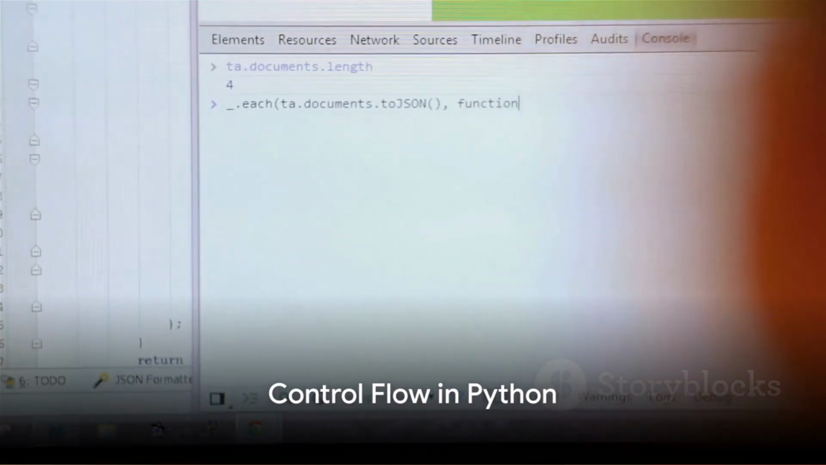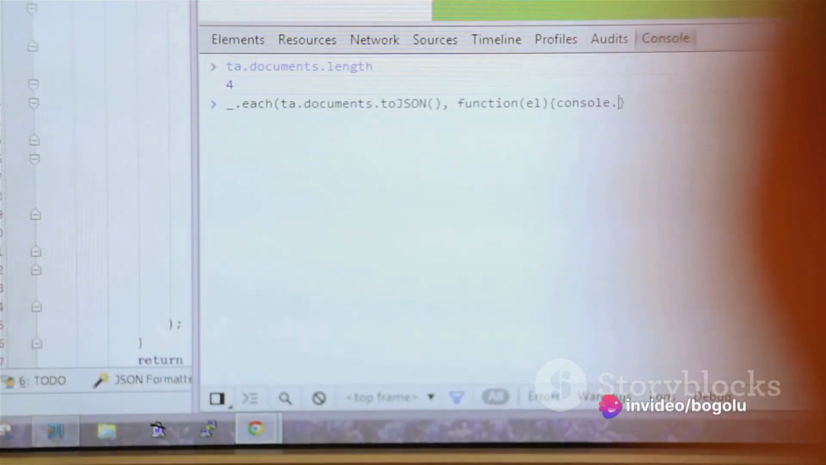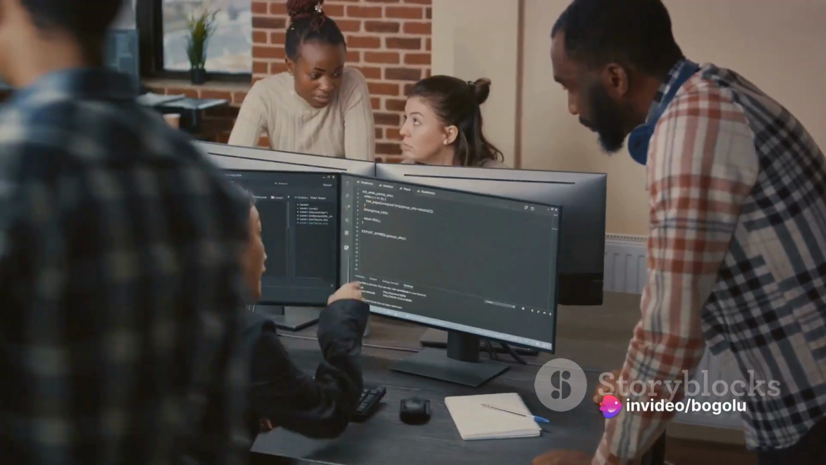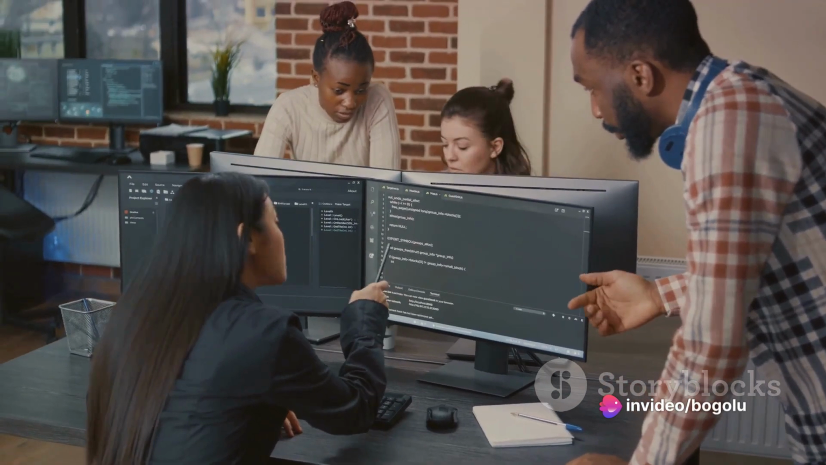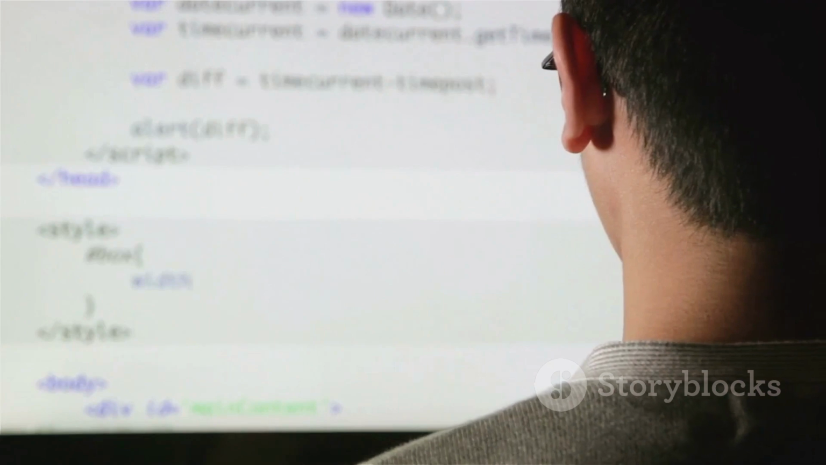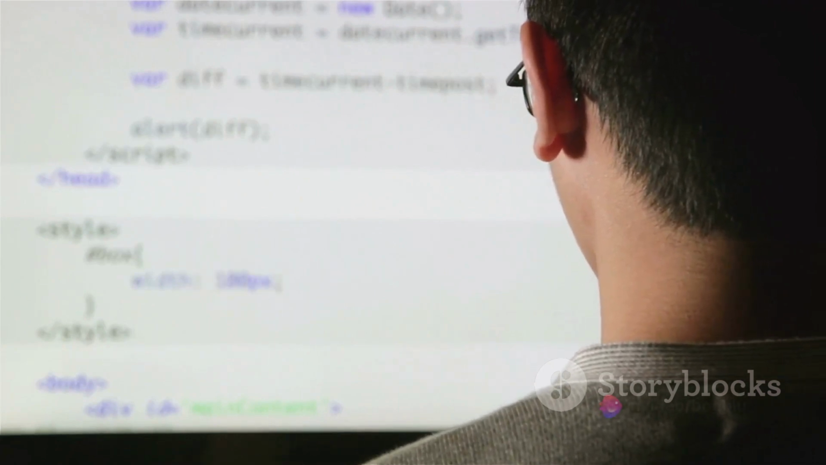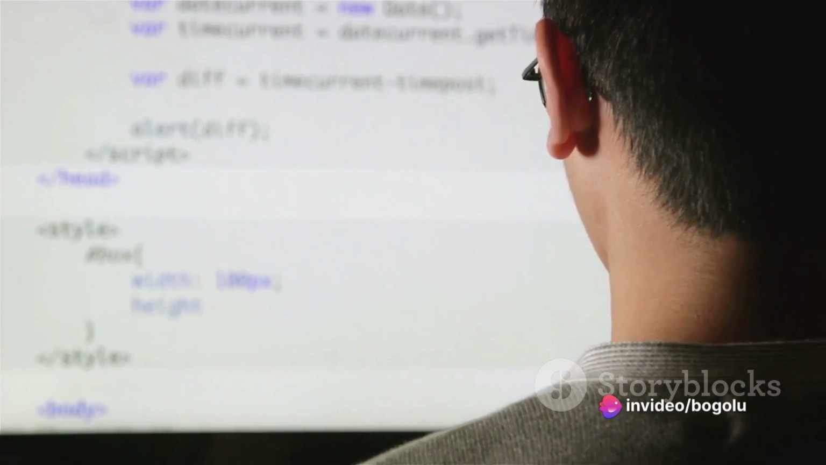Control flow is a fundamental concept in any programming language, and Python is no different. To start, control flow is essentially the order in which your program's code executes. It's the logic that decides which instructions to run, when to run them, and under what conditions. In Python, we have several tools at our disposal to manage control flow.